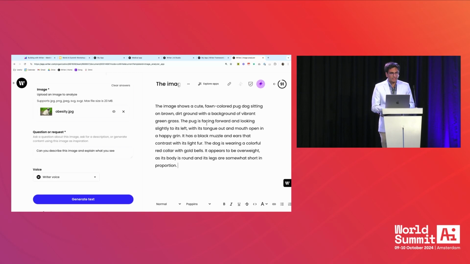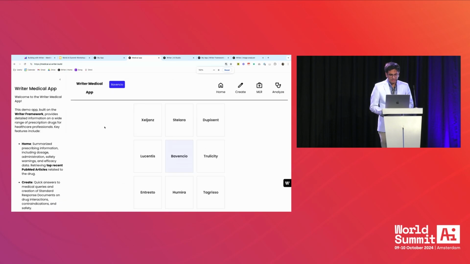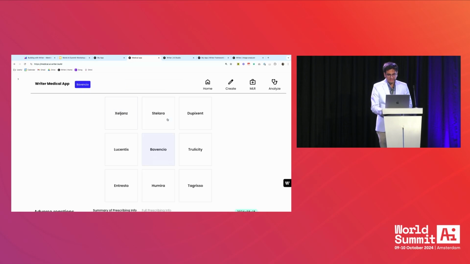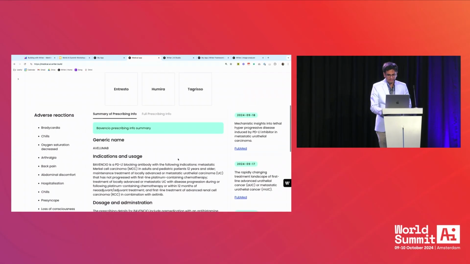I want to give you a quick example of one of the newer Writer framework applications we built for the pharma industry. So over here, you see the Writer framework. This looks like a standard web application. You see a couple tabs on the top right-hand side. You see a sidebar that's collapsible. You see some button clicks and a selector. And you see more information down below.